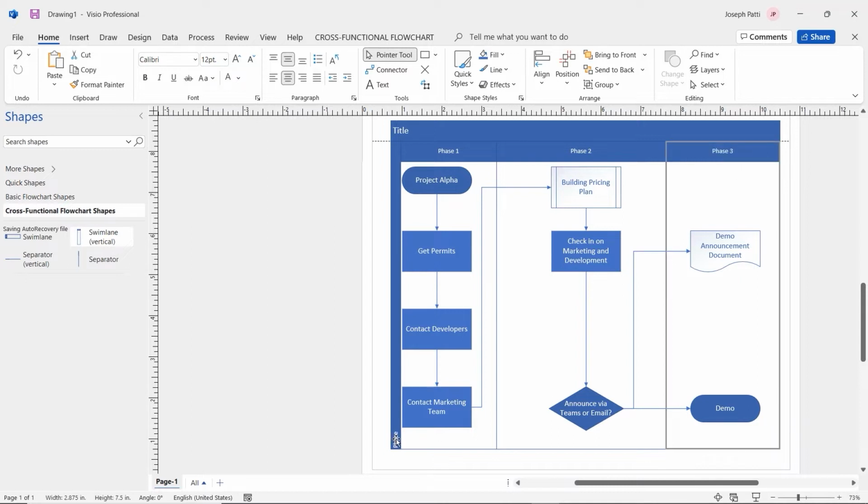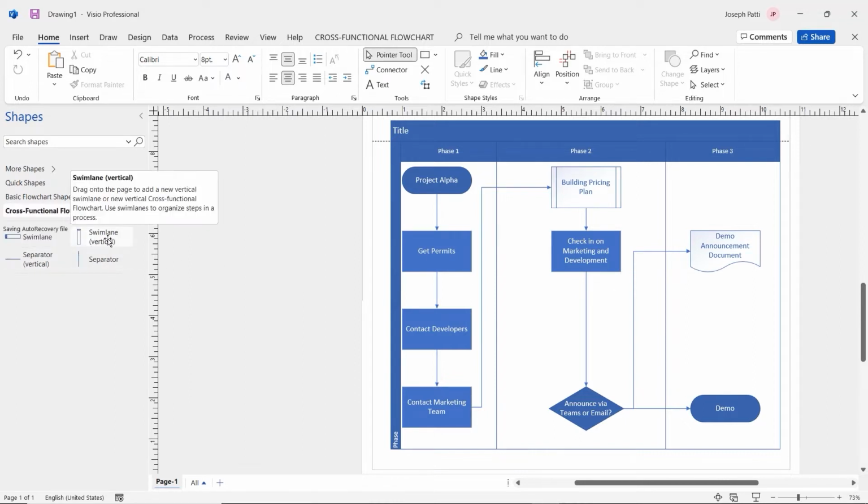Now for these phases, I don't really want it to say phase. I want it to have Team A, Team B, Team C. But I do need to split this up. So I'm going to use what's known as a separator. Now, if you're using a vertical swim lane, you're going to use a vertical separator. And if you're using just a swim lane horizontally, you're going to use the normal separator. So I'll click on vertical separator and click and drag this one right here.